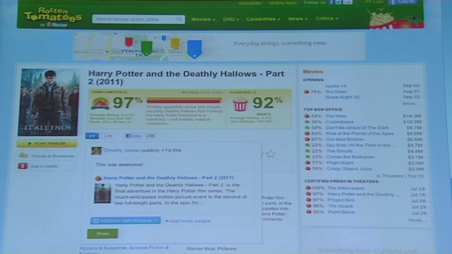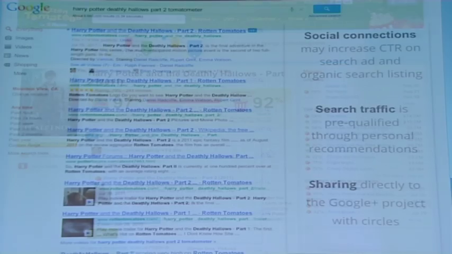And of course, you might not want to admit that in public because, well, people might not find that acceptable to say you don't like Harry Potter. So you can limit that to a specific circle.